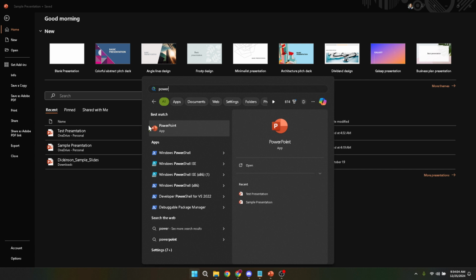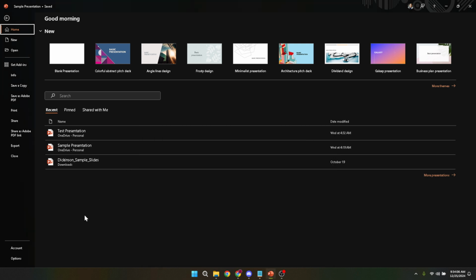Upon opening PowerPoint, you'll be greeted with the opening screen. This is where you can access recent files or open a new presentation. At this point, you want to open the presentation you wish to change to portrait orientation. Navigate through the interface to locate and open your desired file. If it's a new project, simply select a new presentation to get started.